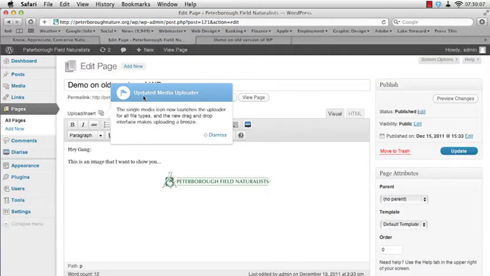So now they give you the reminder, update media uploader. So now it's just one button. That's very cool. Add media. I've added a media right there. Let's say I want to add another image. This is an image I want to show you.